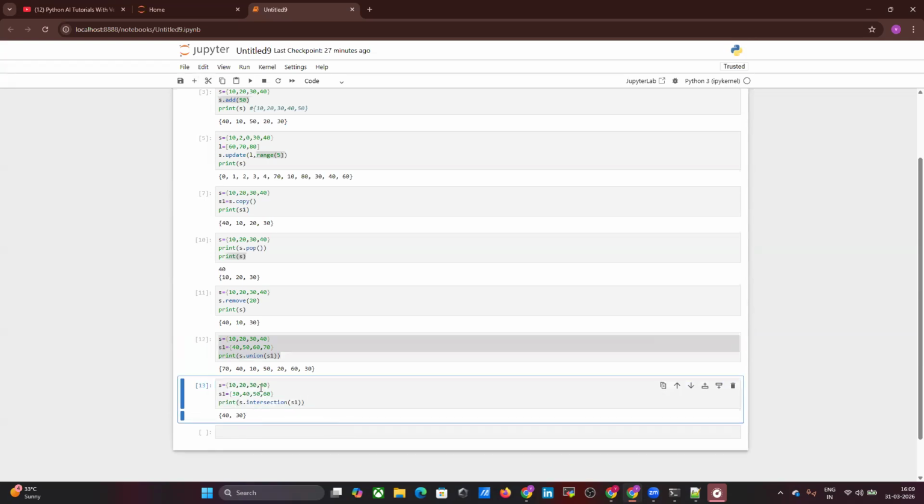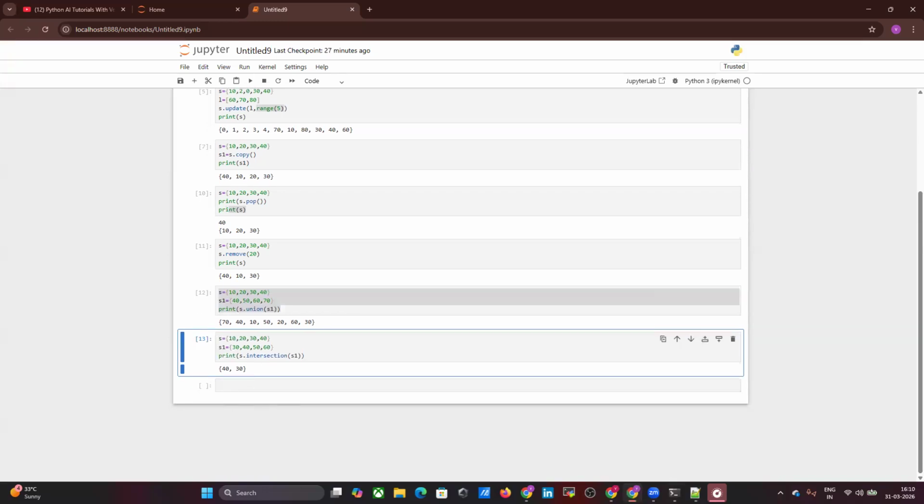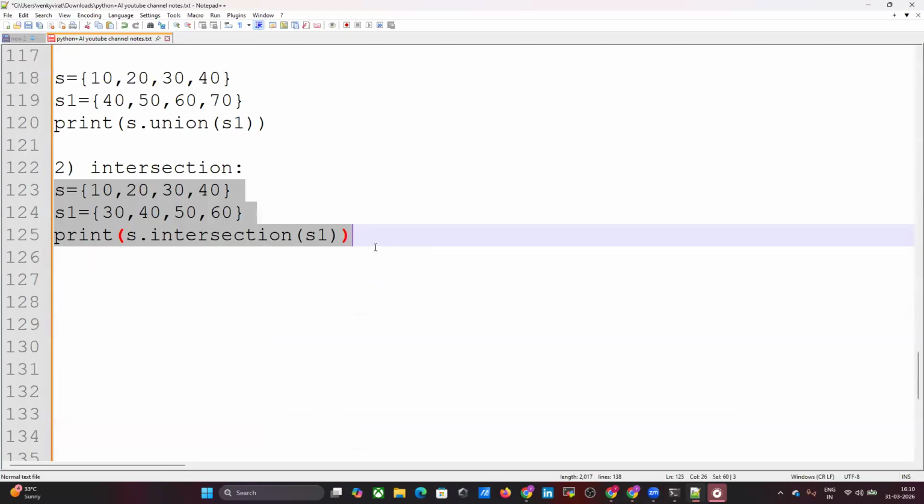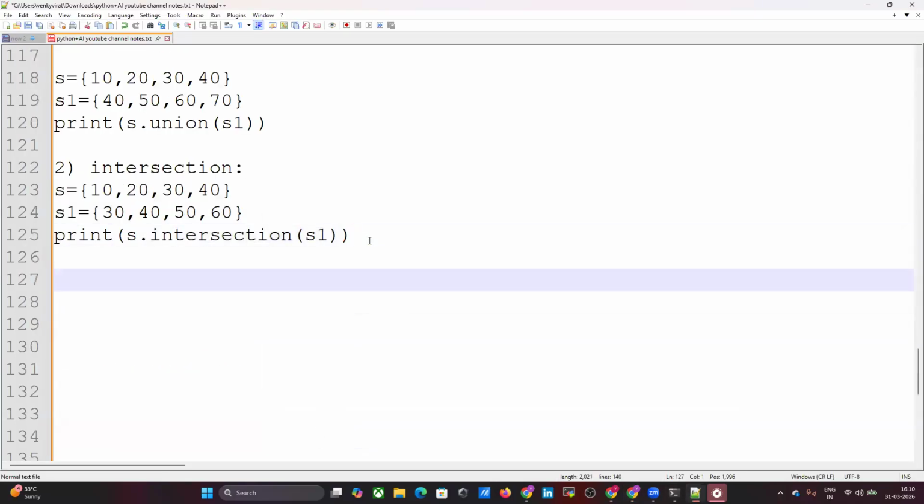30, 40 is the common element, right? That's what it will display. Next concept is difference. We have covered union, we have covered intersection, and the last one is difference. What is the difference method? It returns the elements present in X but not in Y.